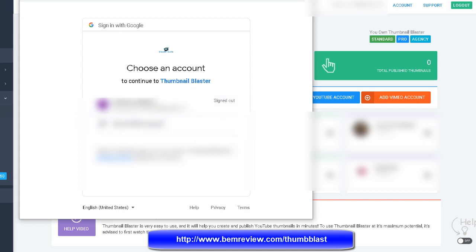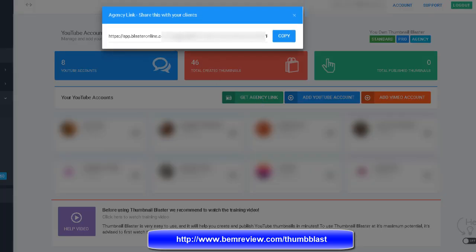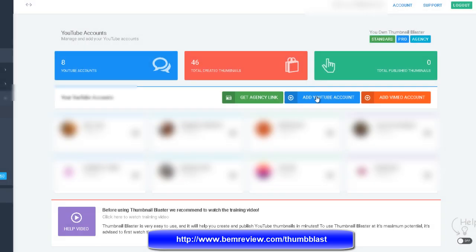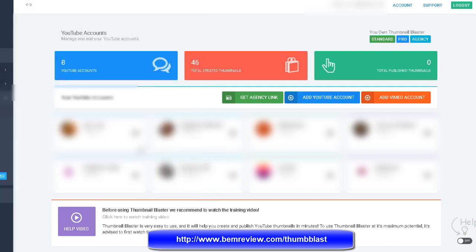But obviously if you're doing a lot of client work, trying to ask a client for their username and password, you're not going to get a lot of success with that. So the agency feature is quite neat, and what that gives you is this option here, Get the Agency Link. All you need to do is click it, and it gives you a unique code. You just copy and paste that code and send it to your client, and when they click on it, it brings up the same dialog as you see here, and it'll ask them to authenticate. When they authenticate through, they'll have authenticated Thumbnail Blaster with that code, and then their channel will appear here. So that's a really neat feature, and I quite like that.